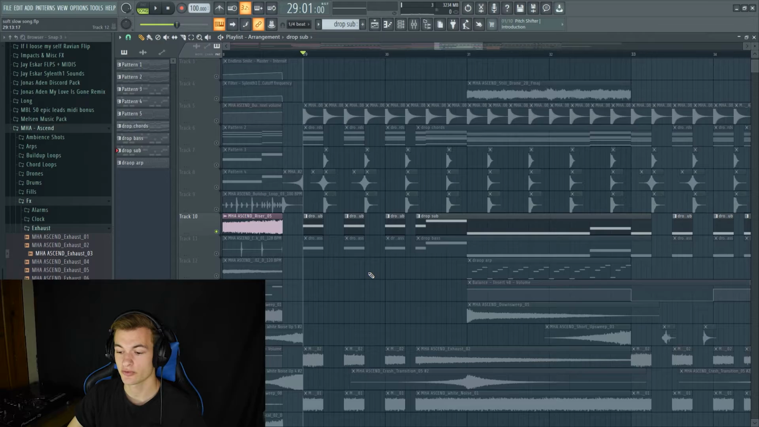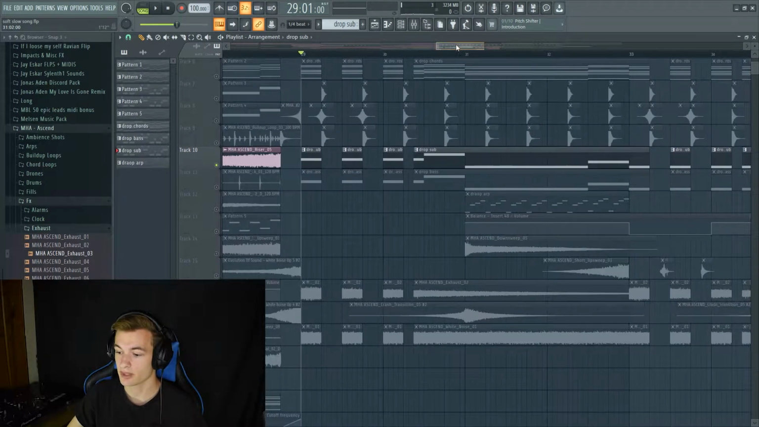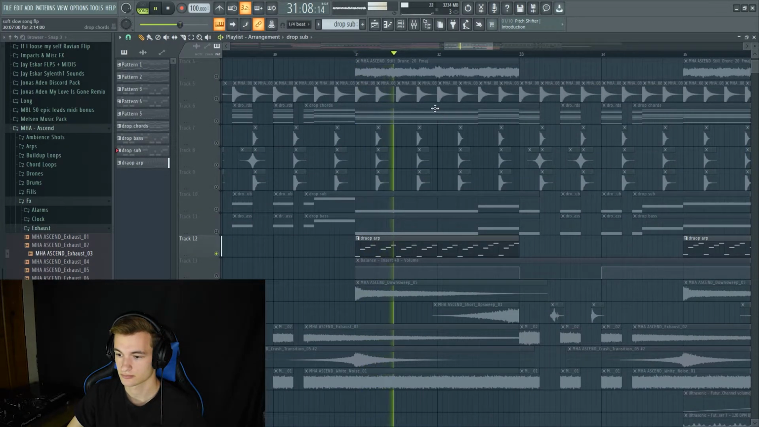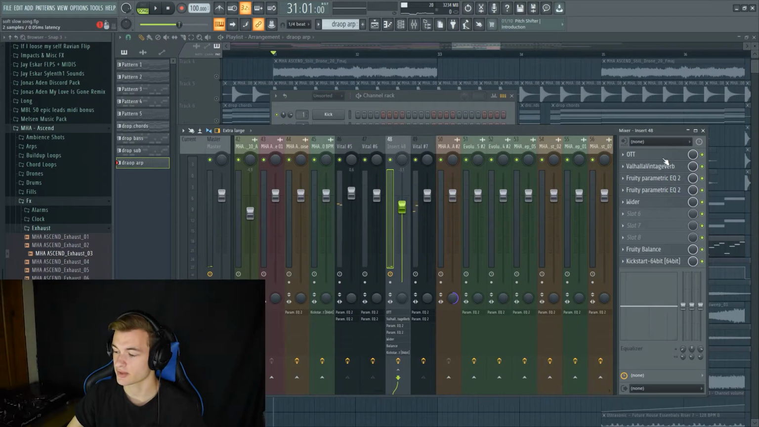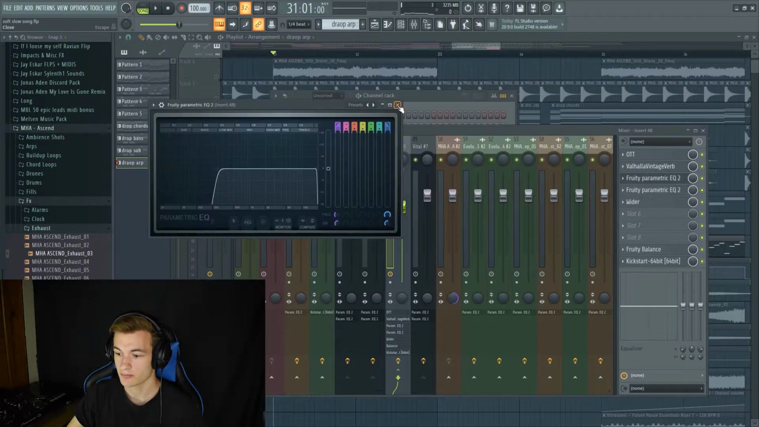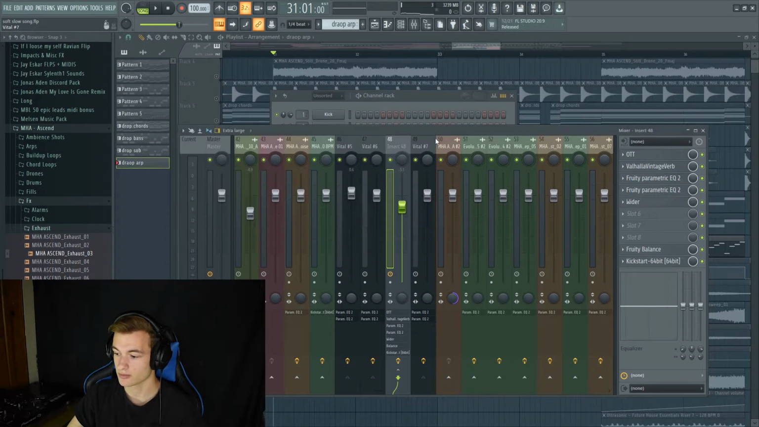As far as the instruments go, that's pretty much it, except for this arp that we added here. And this here is composed of three Vital presets. And on here for the processing, I just have some OTT, some reverb, EQing for the lows, make it wider in the mix, and some Kickstart. So that's pretty much it for the instruments of the drop. Once again, keeping things kind of basic. Now we can jump into some of the effects.